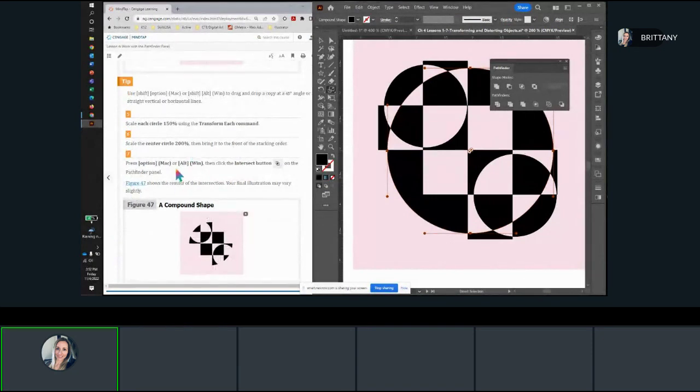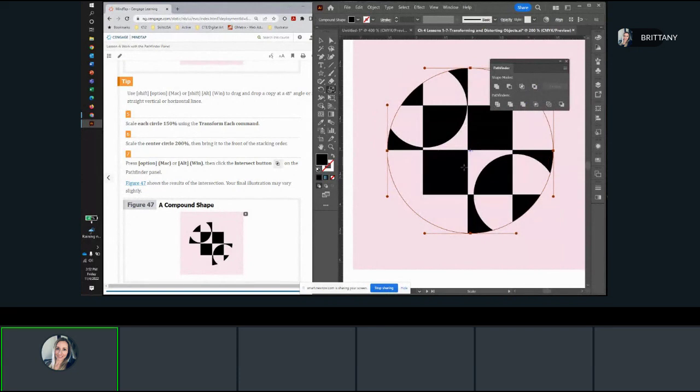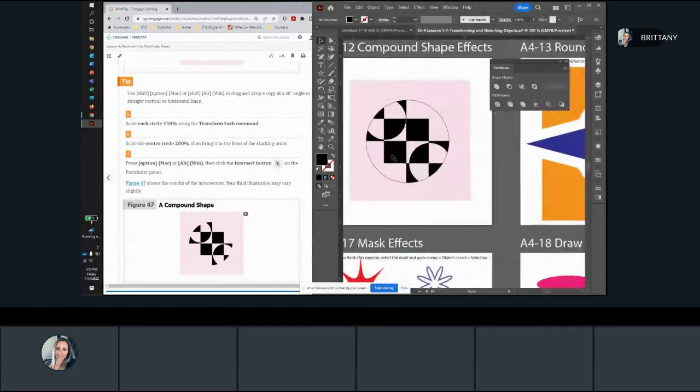So now press your Alt key and click the Intersect button on the Pathfinder panel. So that is this one. So Alt, click, and it kind of did like a clipping mask around those other ones. Okay, so I think we're finished with the Pathfinder panel.